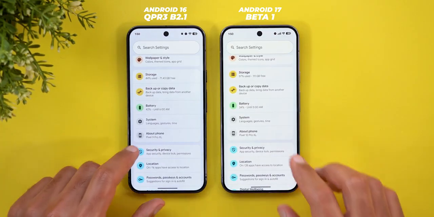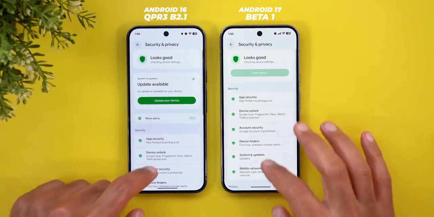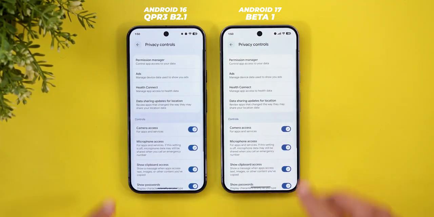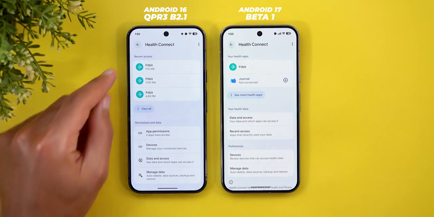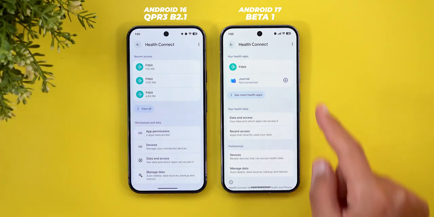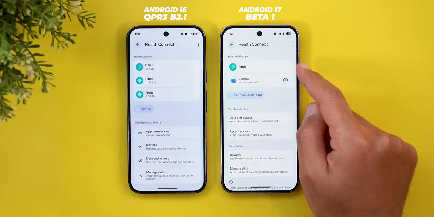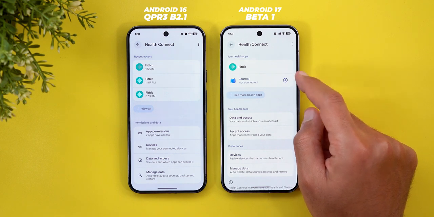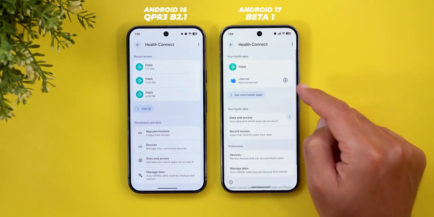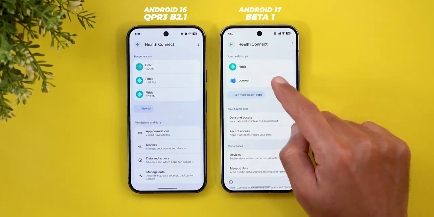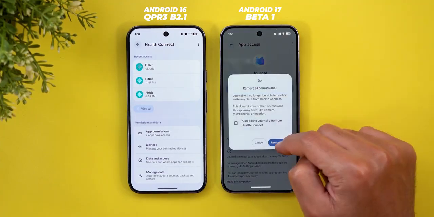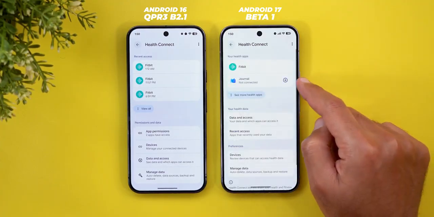The next change is under the security and the privacy menu. When you go to privacy controls and then health connect, you will see a lot of differences. First, the recent access section is now called your health apps. And from here, you can change the access of any app by tapping on this plus button. And here you can allow the access. And once you do so, it will remove the plus next to the app.